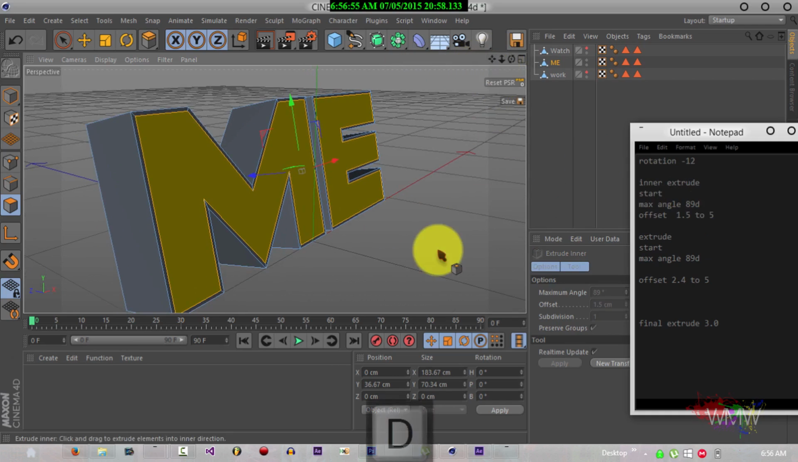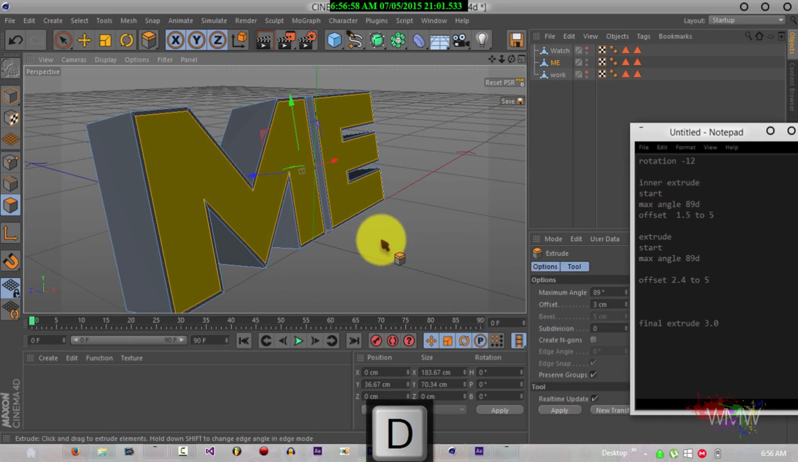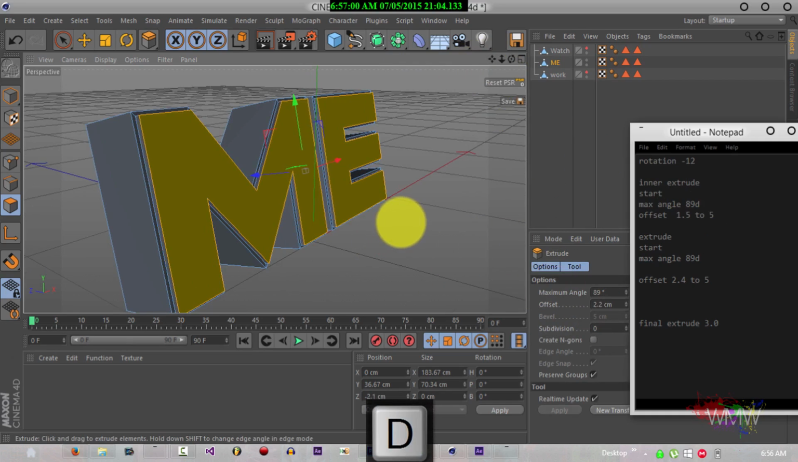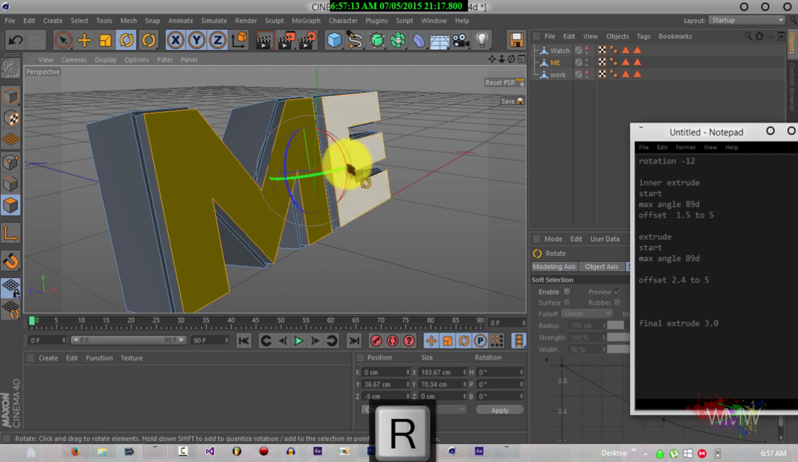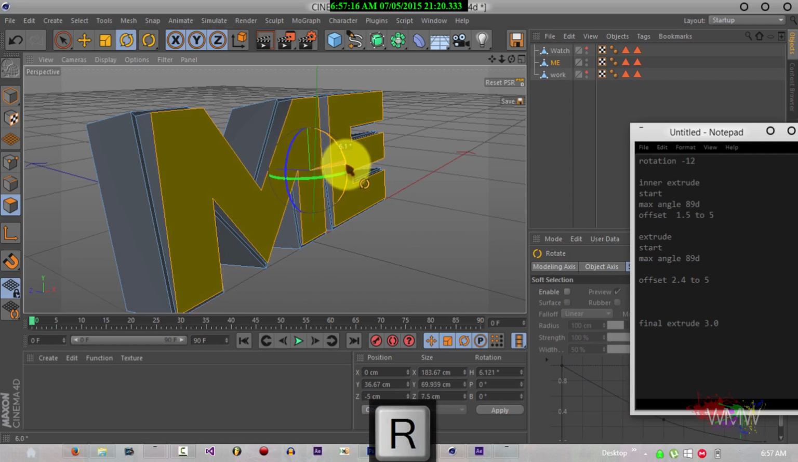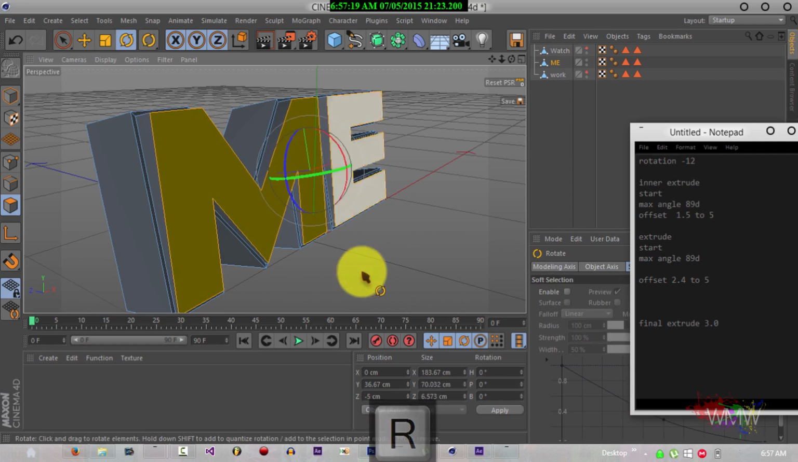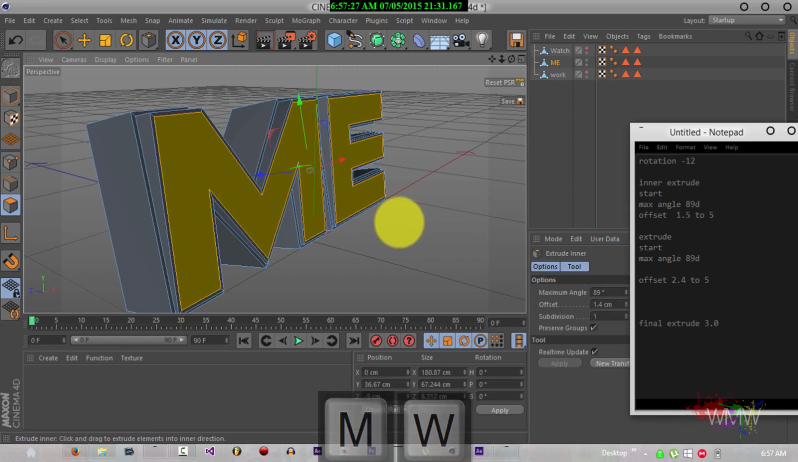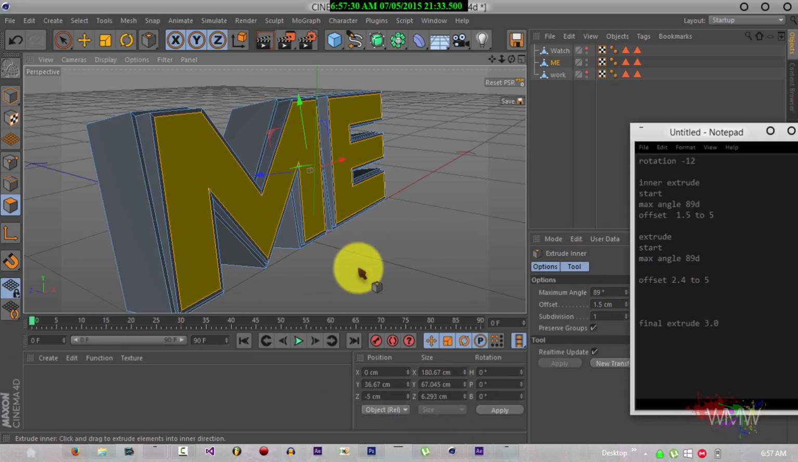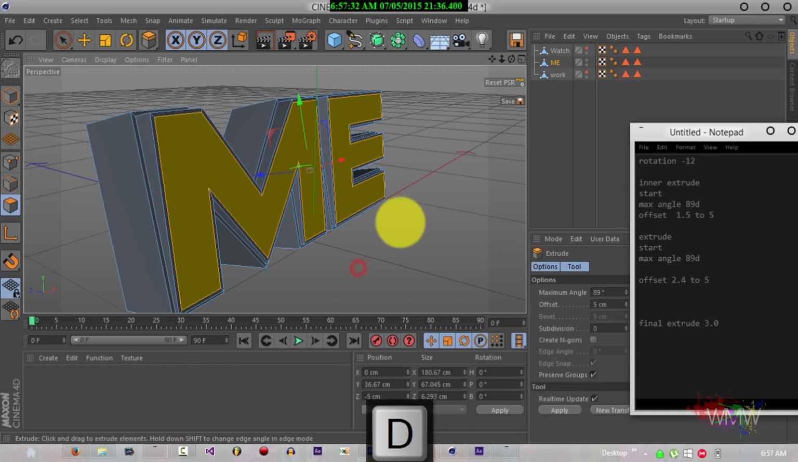So we're going to now hit D, and we're going to extrude this one out to 5. Hit R to rotate. Rotate this one about there. Hit MW again, and bring it from 1.5 to 1.5. Hit D to extrude again.